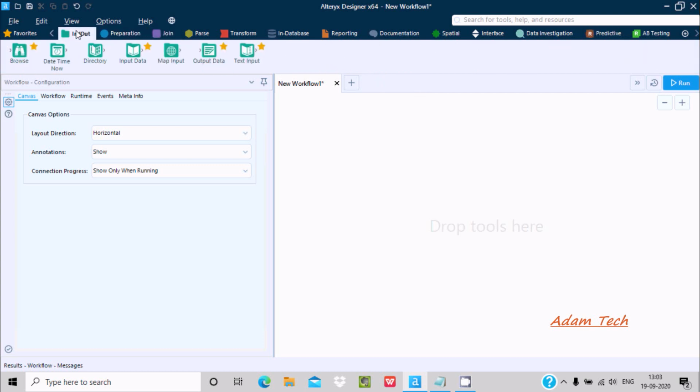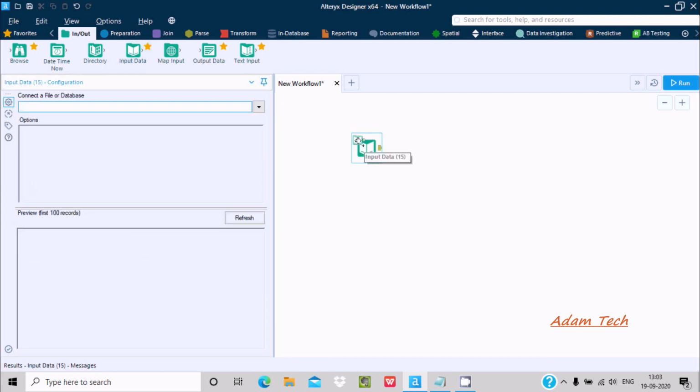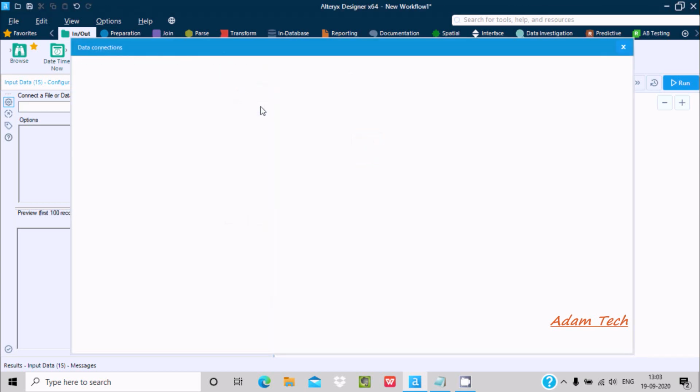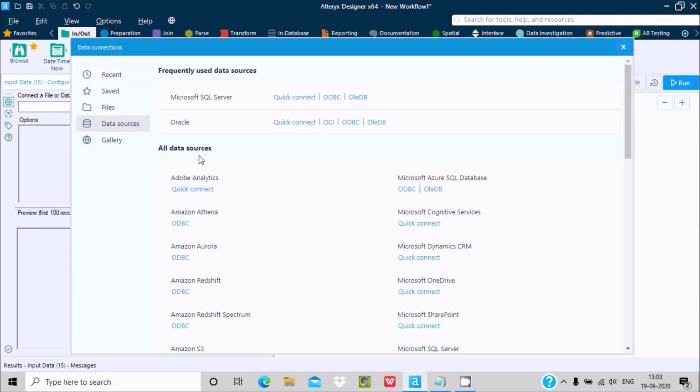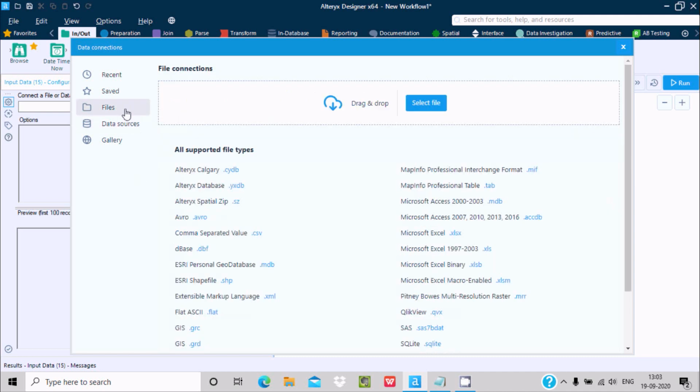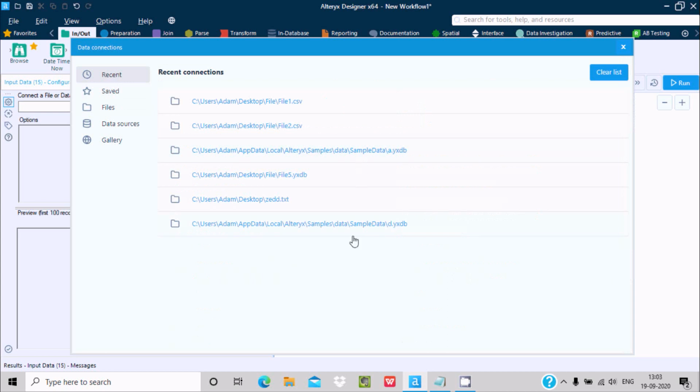Let's go to the In/Out tab, which brings input data into the workflow. Click here, and you can connect with a file or a database. Click on this drop down. If you want a database table, you can use Microsoft SQL Server, Oracle, and many more. For files, you click here and can connect with these kinds of files, and I already have the file I will use.